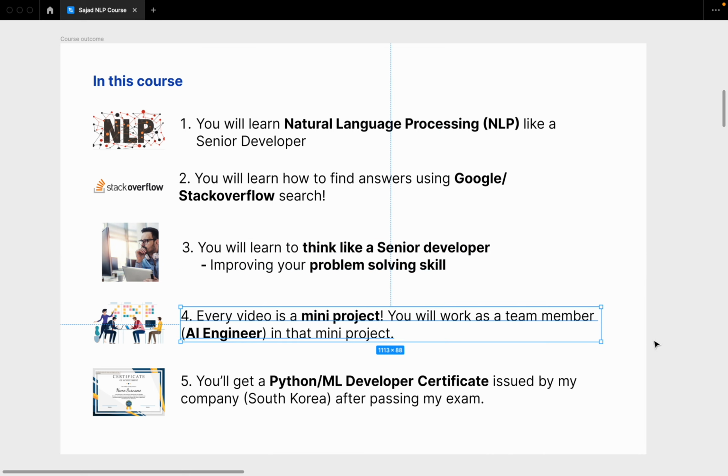Number four, every video is a mini project. You will work as a team member. You're going to be our AI engineer in that mini project. This is very important. It's going to simulate your role in a team. Later, if you work in a company, you're going to interact with other people.